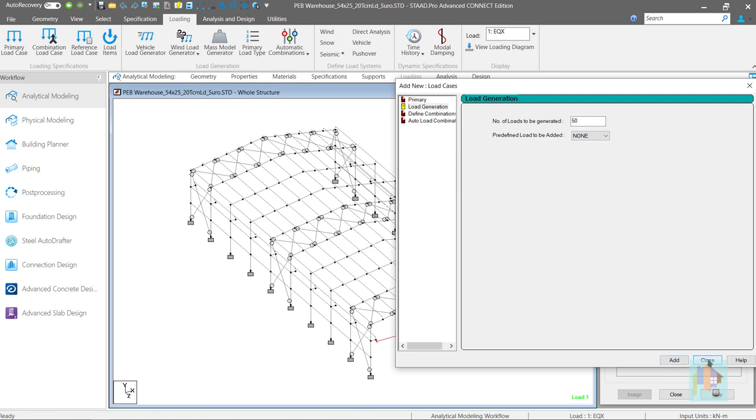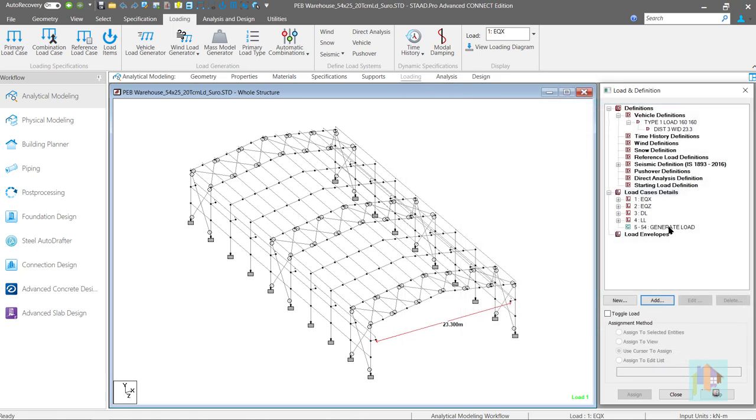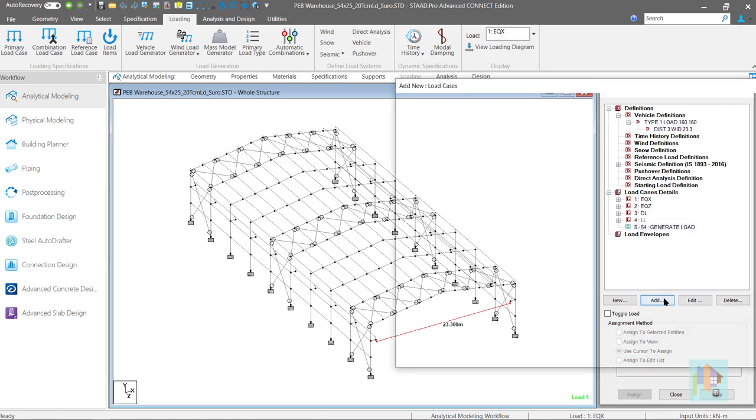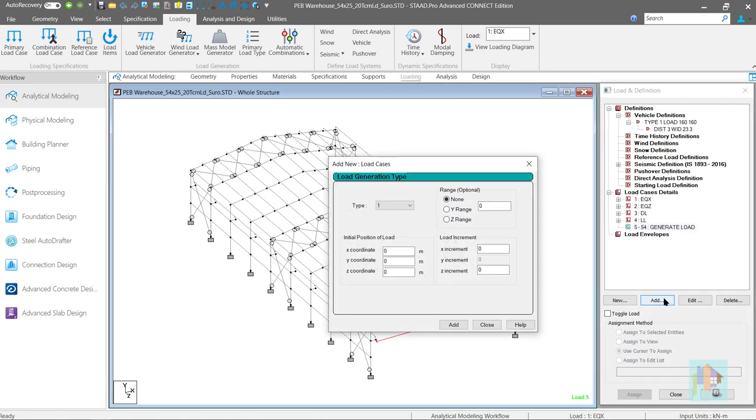Next, we need to define the initial position of the load and the direction of movement. We have only one vehicle definition, which refers to the crane load. No range information is required for this model. This crane will move in the global Z direction with 1 meter interval. So, we need to specify Z increment as 1. No X increment is required.